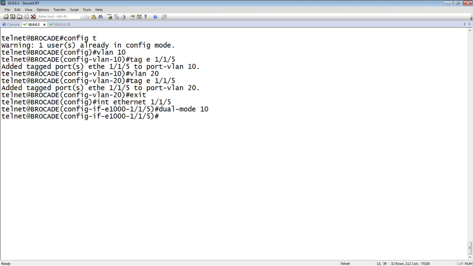Remember, I can have as many tagged VLANs on an interface as I want, but because this is untagged, from the receiving or sending side, we don't know what VLAN that traffic belongs to because there's no tag in the packet header. We can only have one untagged VLAN. So we said dual-mode 10, which leaves it untagged.